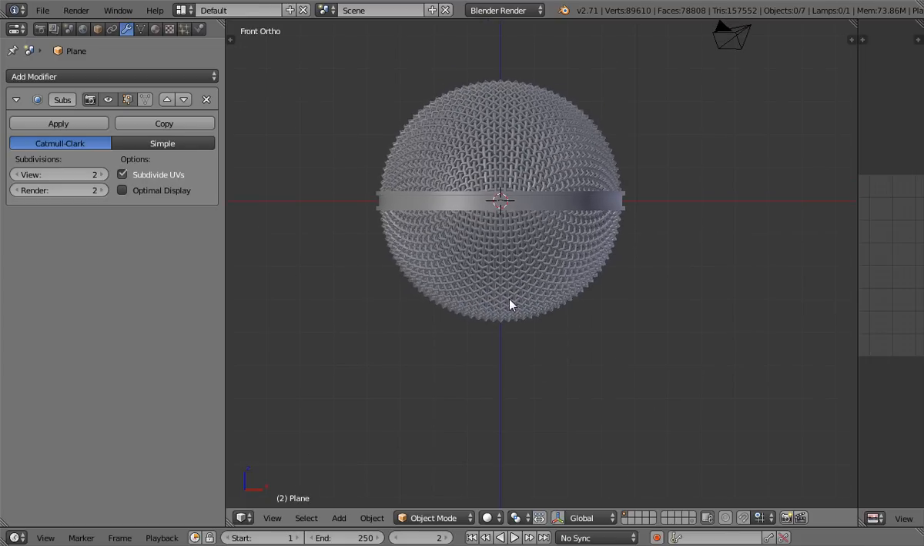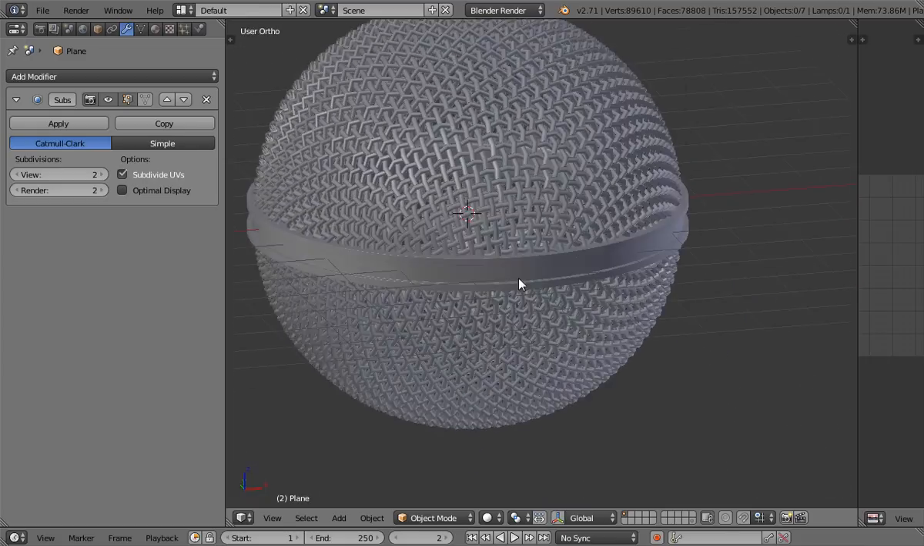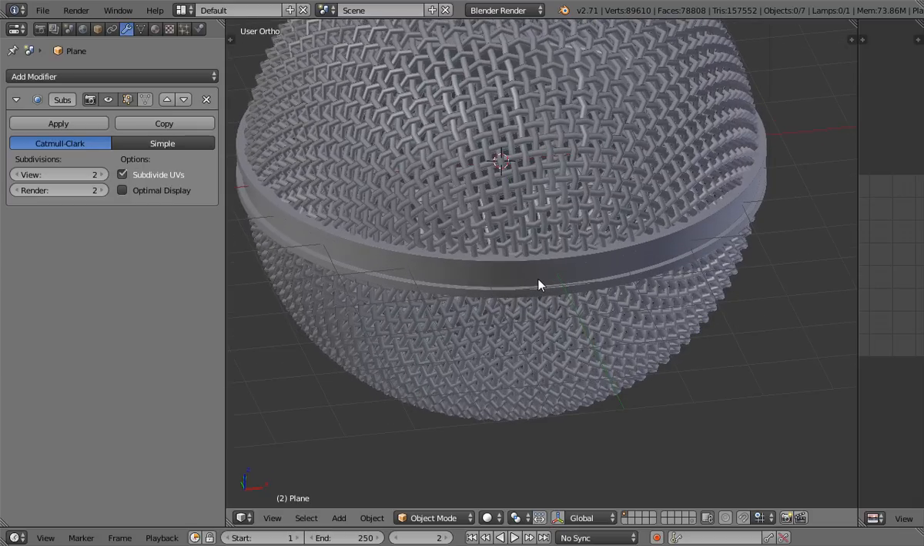And the handle for this microphone is basically a circle extruded all the way down. So that really does it for this tutorial. You can handle the handle on your own.